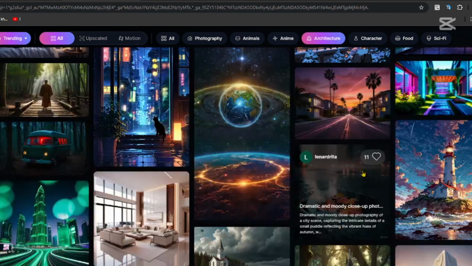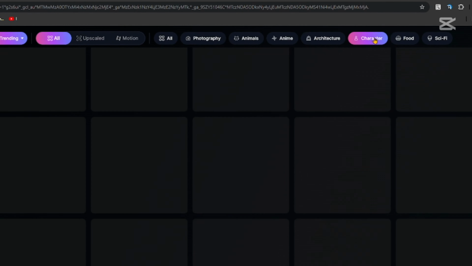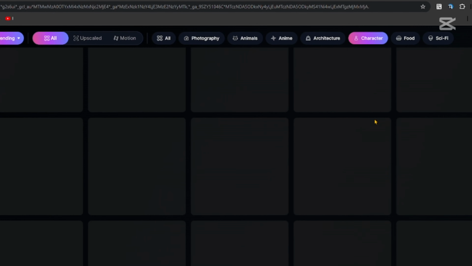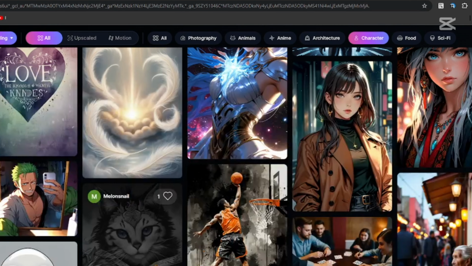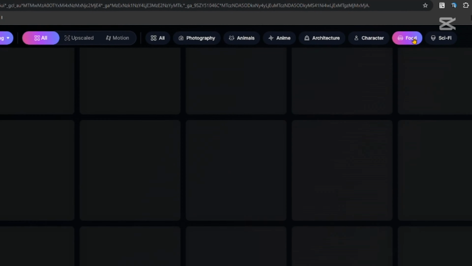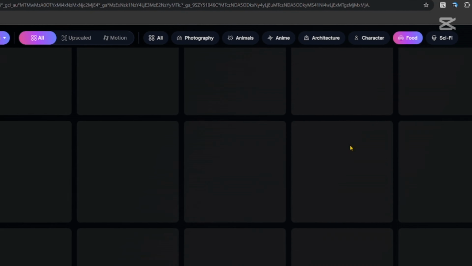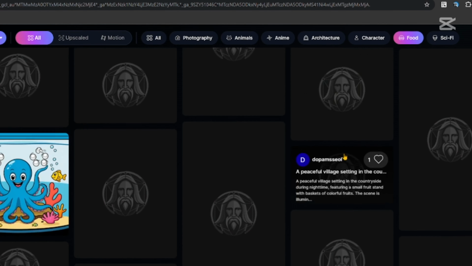Or it's about different characters, in those legendary movies, Conan or the werewolf, there are a lot of characters that you can create yourself, or food. Here are the menus so that you can quickly find the types of image you want to create.